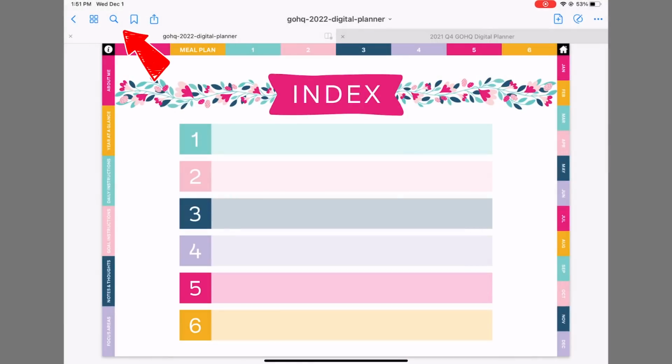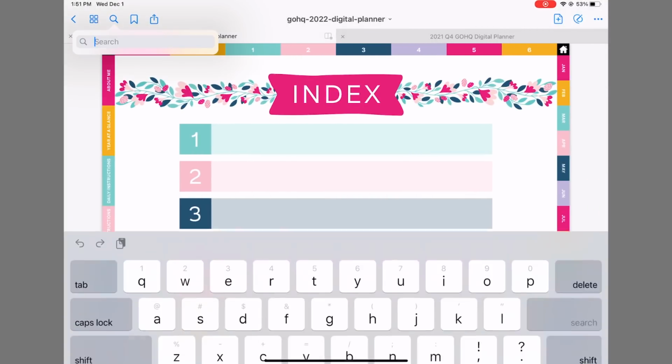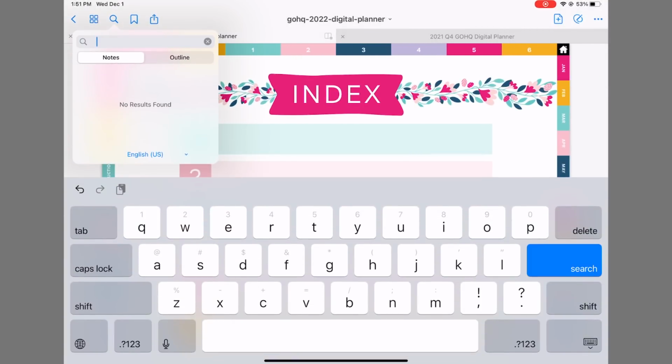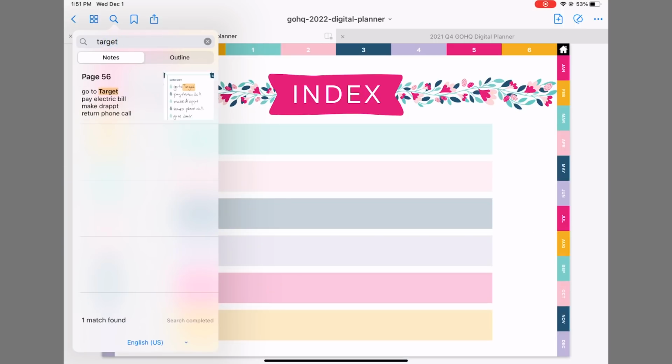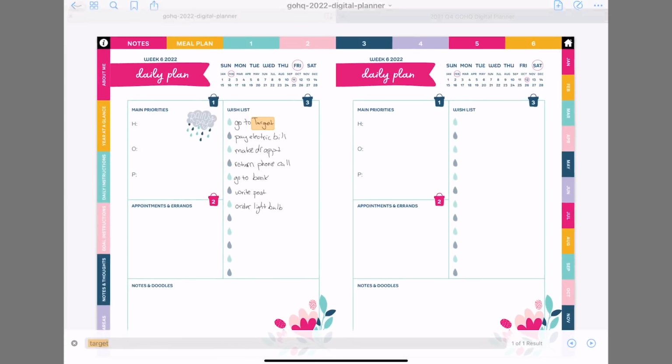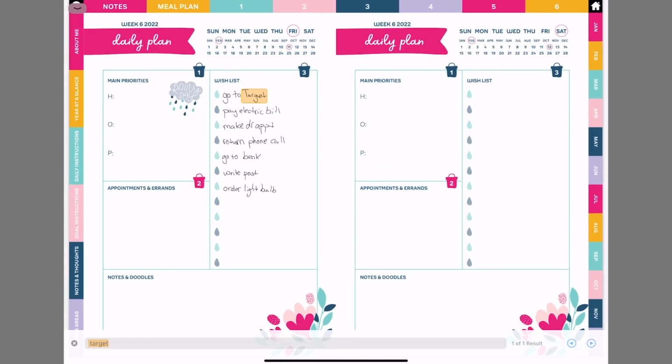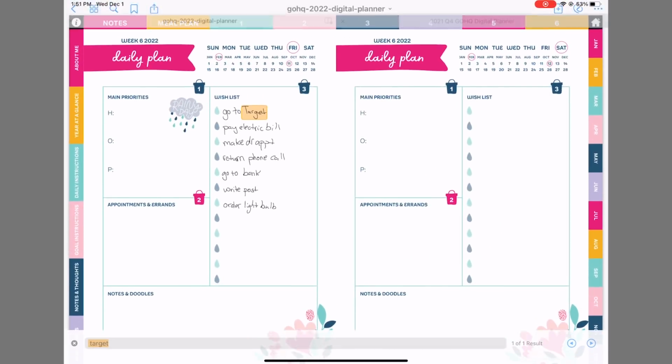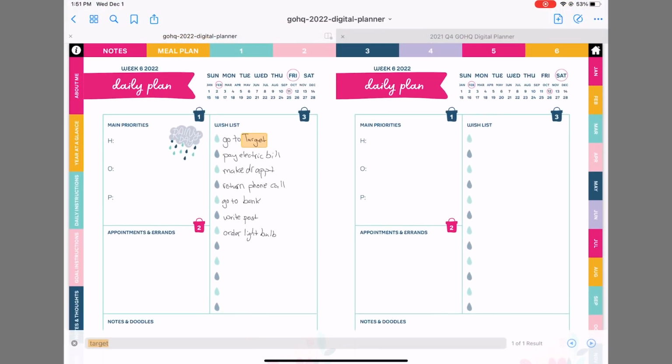I also want to point out, let me see, right here, everything is searchable. This is magic. Even my handwriting. So if I search for Target, look there, page 56, it said go to Target. I mean, I don't know about you, but I think that is a pretty cool feature. I can search absolutely everything in my document and figure out everything about that.